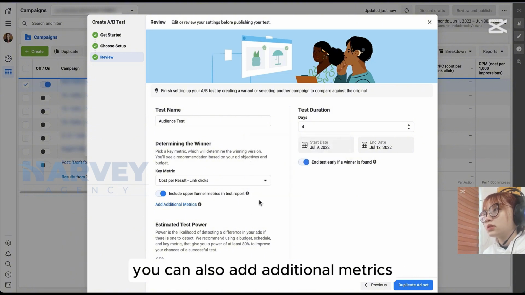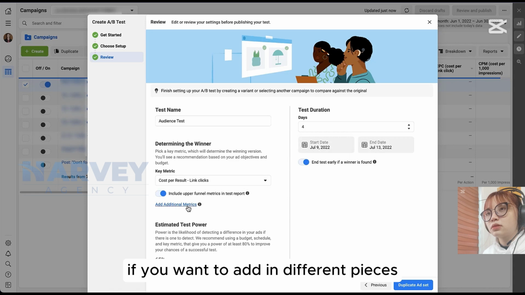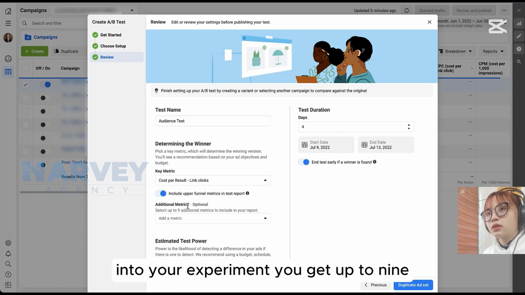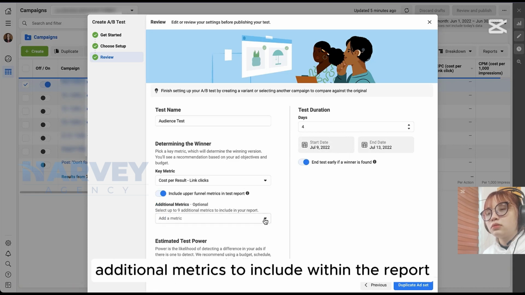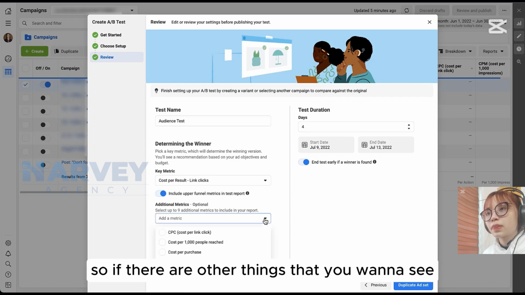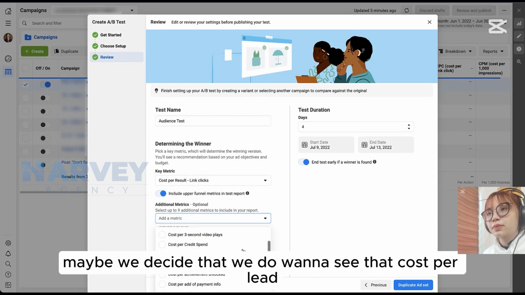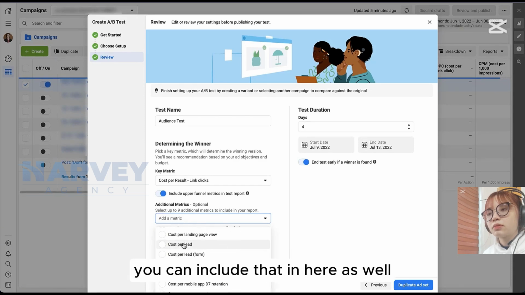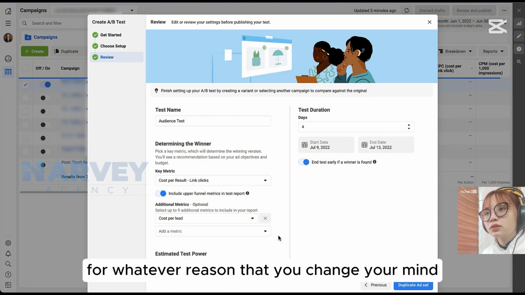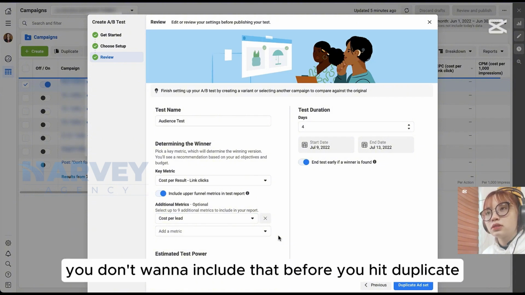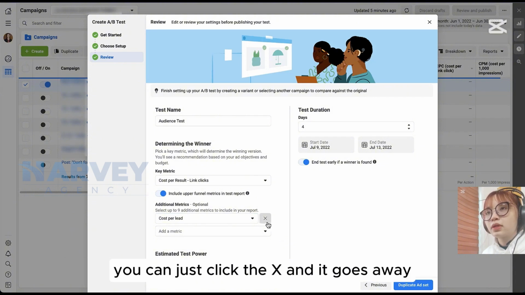You can also add additional metrics if you want to add in different pieces into your experiment. You get up to 9 additional metrics to include within the report. So if there are other things that you want to see alongside the cost per result, maybe we decide that we do want to see that cost per lead, something along those lines, you can include that in here as well. If you then decide for whatever reason that you change your mind, you don't want to include that before you hit duplicate, you can just click the X and it goes away.